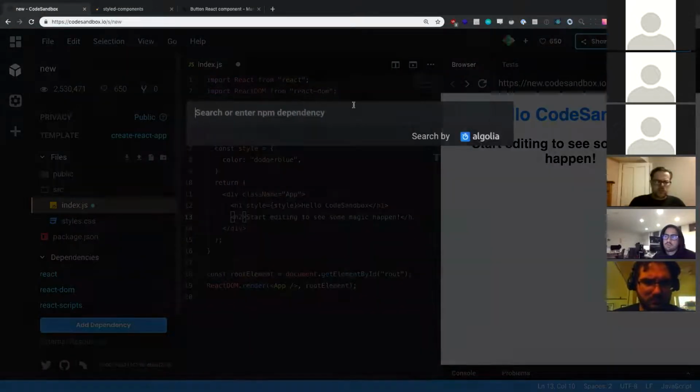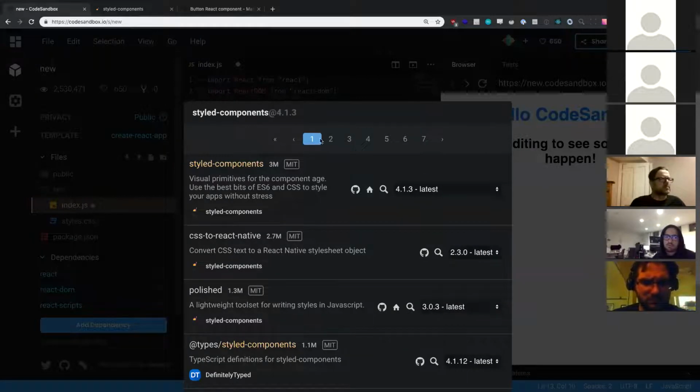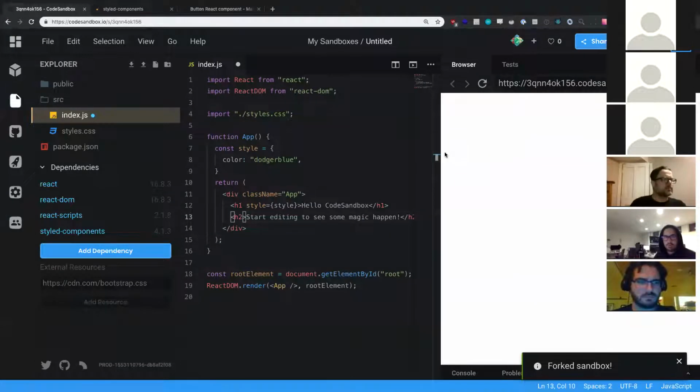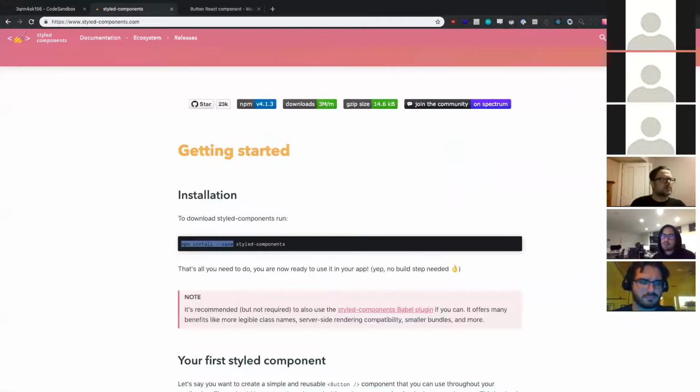Let's go add styled components to this. Only 3 million. React Strap is totally beating it. But I guarantee that styled components will take that over very shortly. Okay. Boom. So let's go to getting started. It's recommended to use the styled components Babel plugin. We don't have to worry about that because we are using Create React App, so we don't have to worry about the Babel plugin yet.